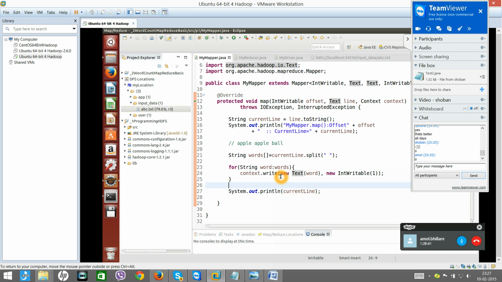The mapper output should go to the reducer ultimately. The map method does not have a return type, so there should be some way for the map to return data to the framework, is it not? So the API says you write it on the context, and we will collect it from the context object. Done. Now once this is done, shuffle and sort will come, group by will come, and finally it will come back to our reducer.